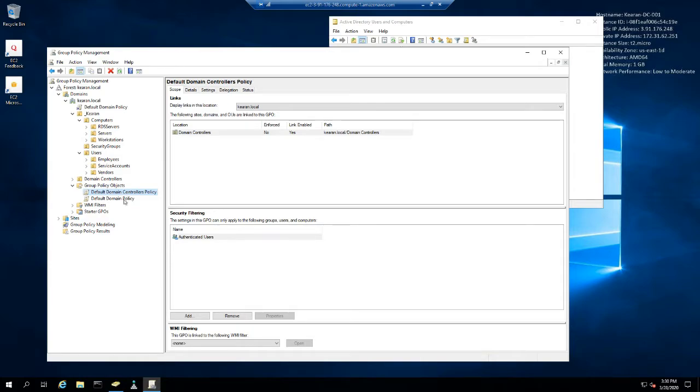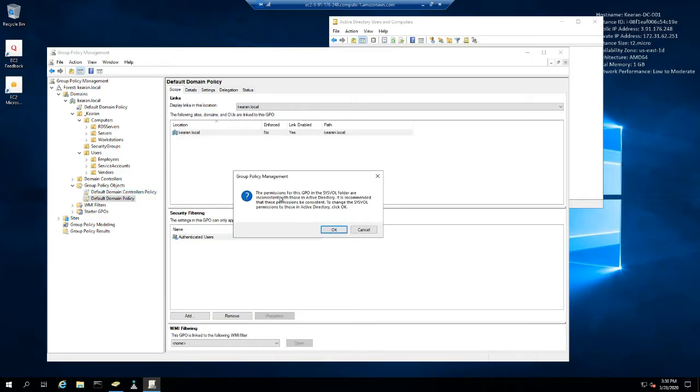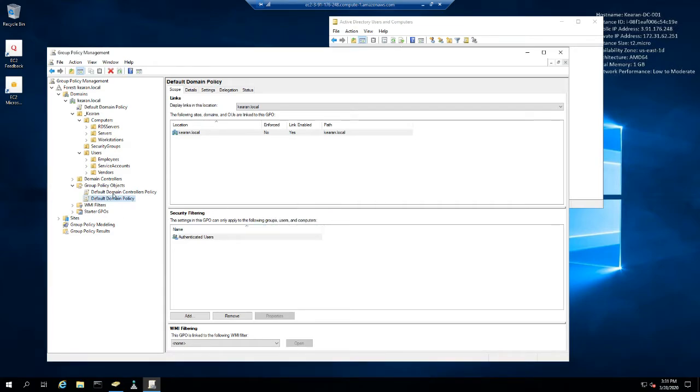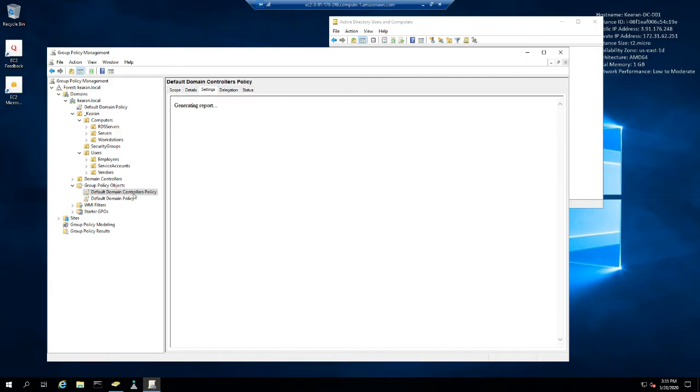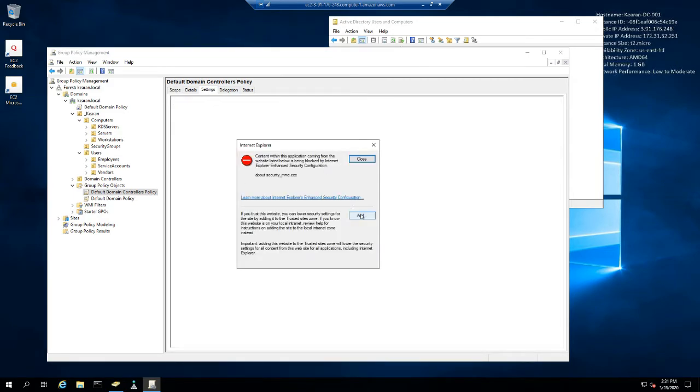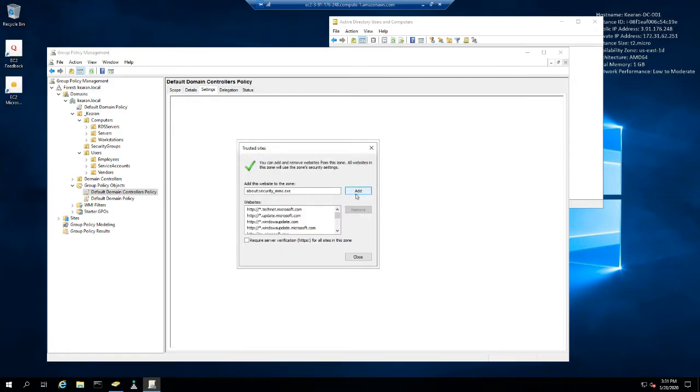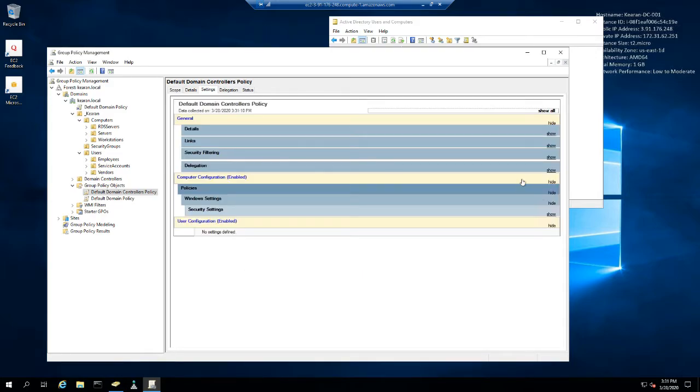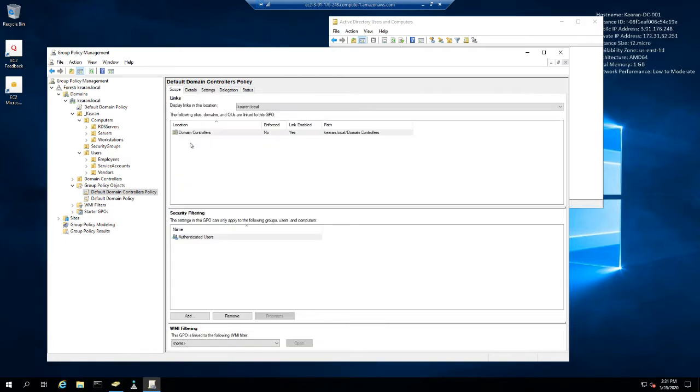We'll occasionally get that every once in a while. Permissions are inconsistent. You want to go ahead and get them consistent. So the default domain controllers policy. Gotta love Microsoft. Doesn't trust its own internal sites. So the scope is authenticated users.